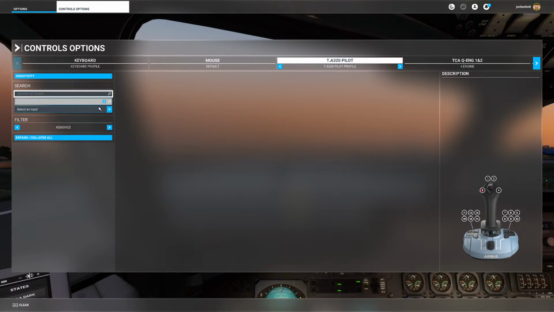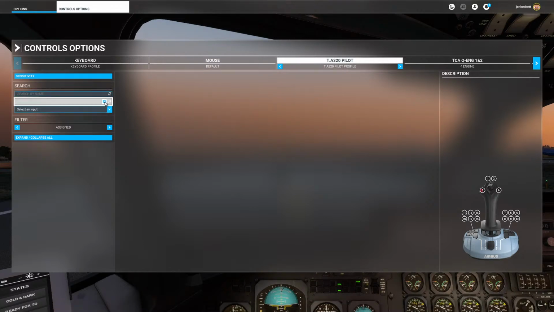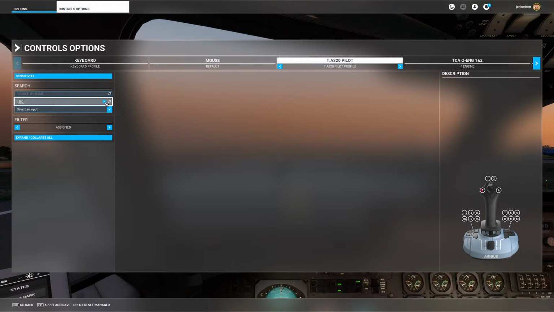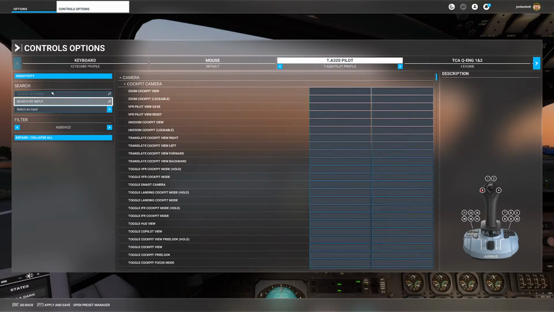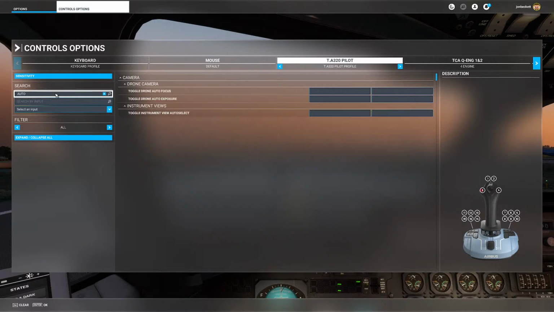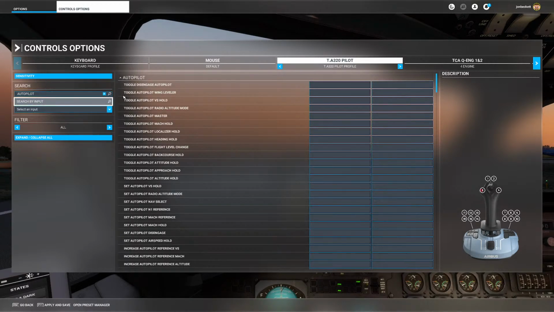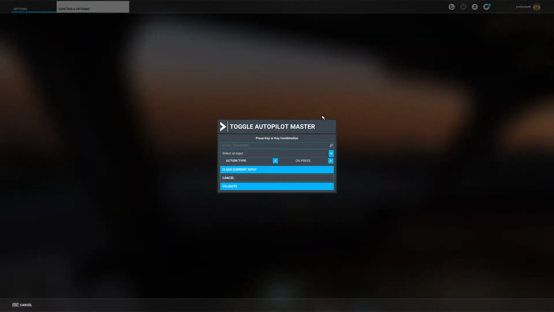Search by name. Oops. It's a pain in the backside the way that works. Search by name. Autopilot. Toggle. See, I don't want toggle disengage. I want toggle autopilot master, I imagine, is the one I'm after. Let's try it.